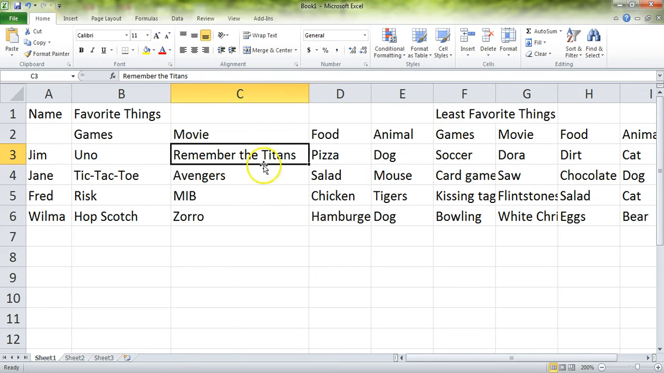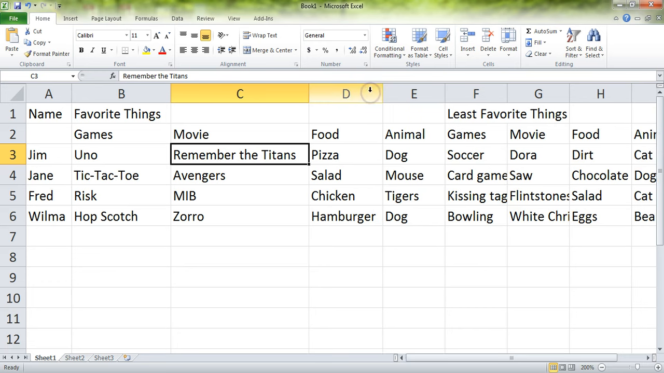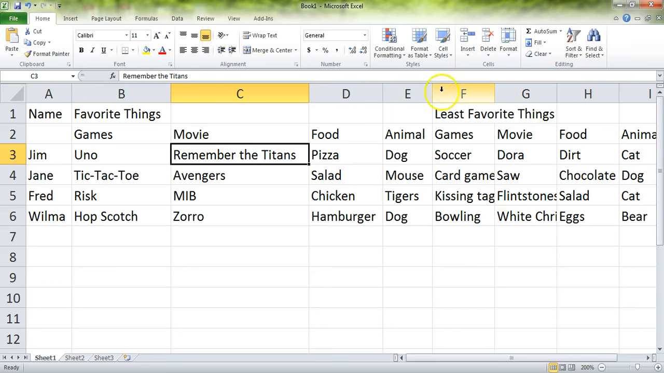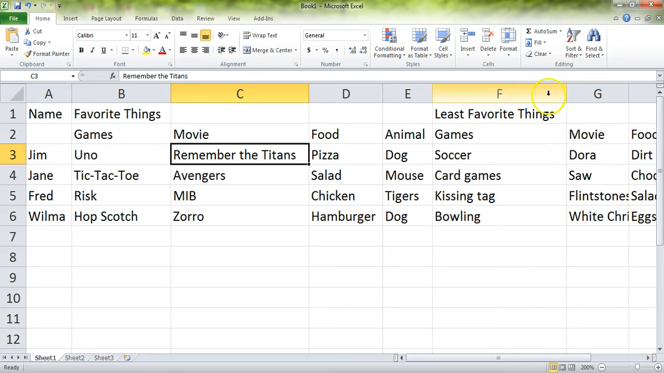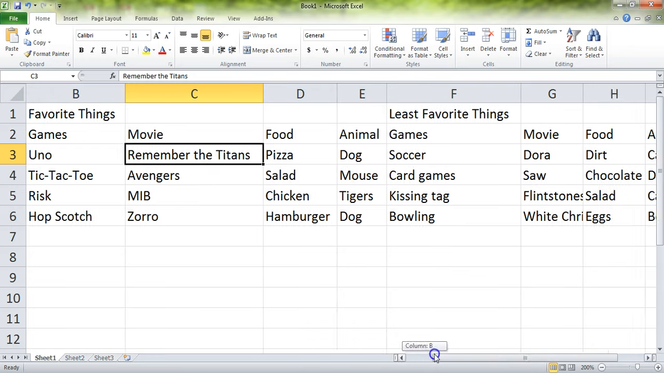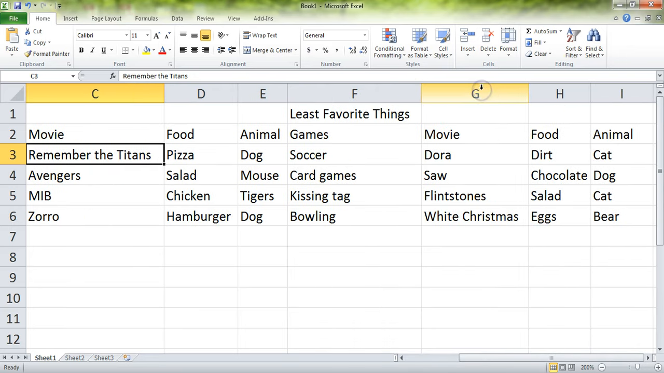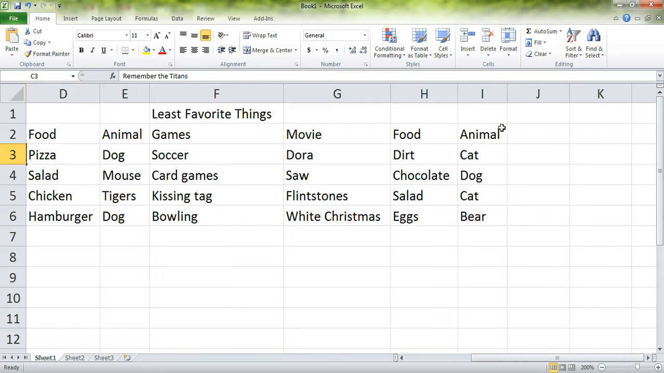This one here, probably remember the Titans is larger than the other ones, and it'll automatically set it at that appropriate width. See how that one actually shrunk it down a little bit smaller because all of the words were pretty short. This one here, least favorite things, is part of that, so it's going to make it quite large. And then we can continue just making it the appropriate width. This one here is probably going to make it smaller. Alright, so that is how to adjust column width.